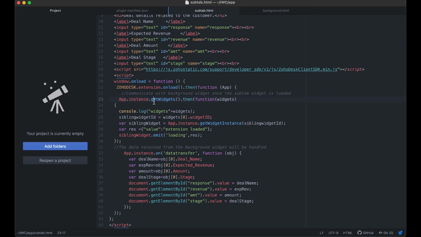So here the Subtab is going to be the sender. We have seen that a sender widget should be using three different SDK methods. The first one is the get widgets SDK method, which will fetch the array of widgets available in the extension. So it will return the widgets that are available as part of this extension.